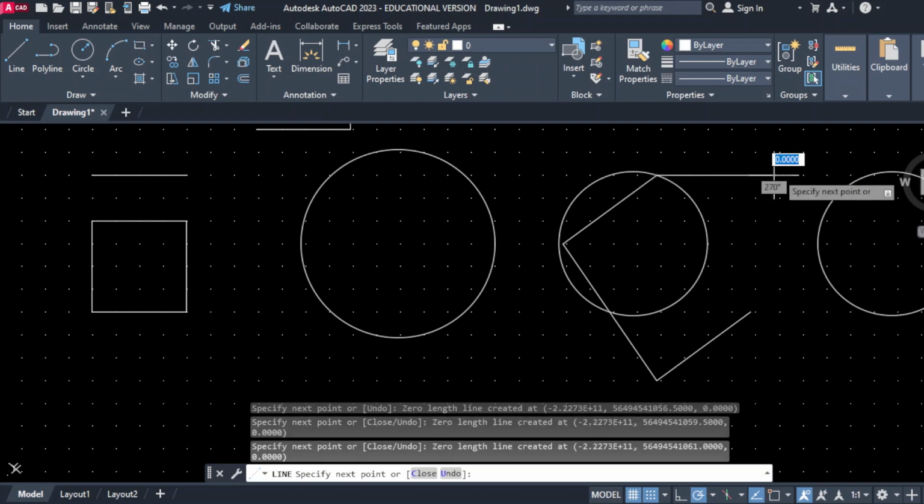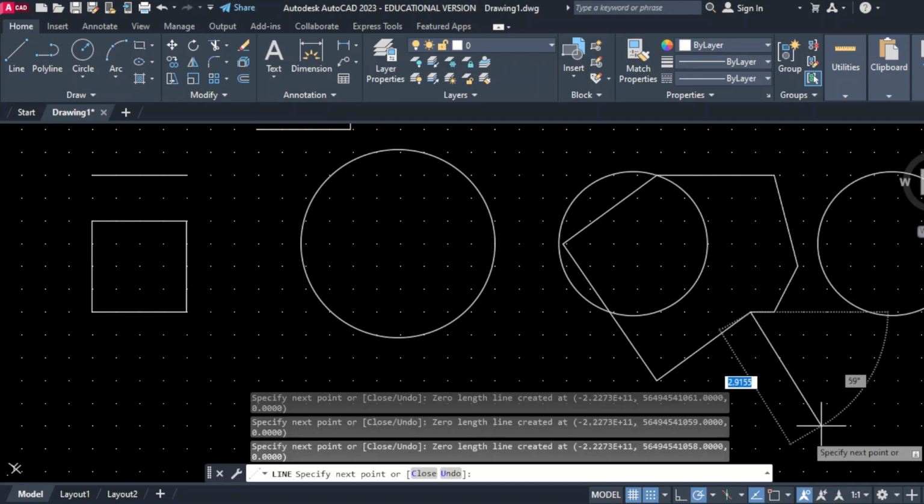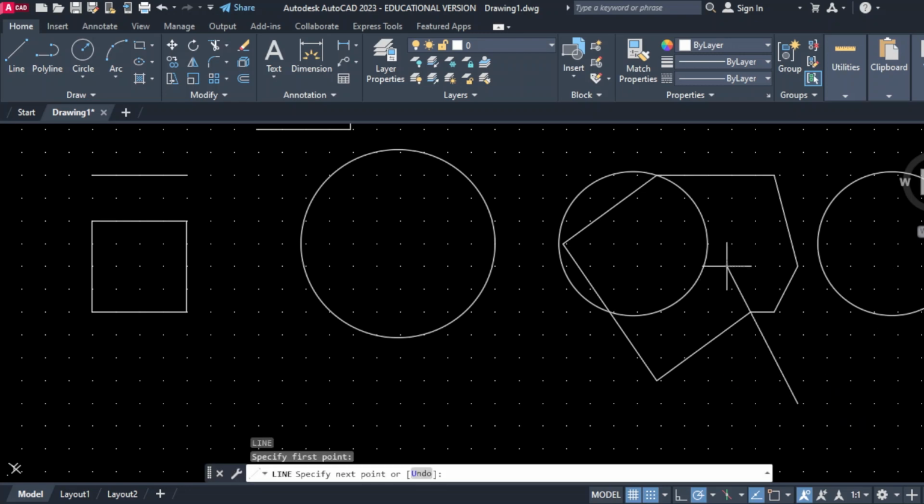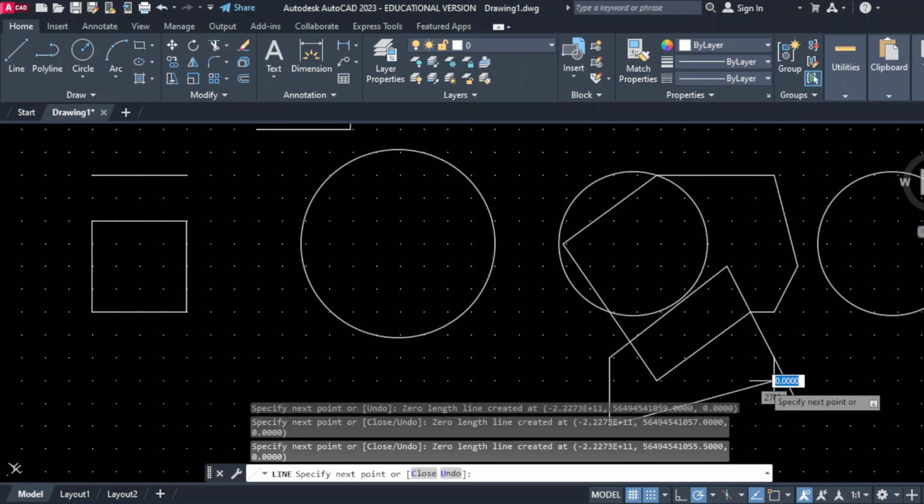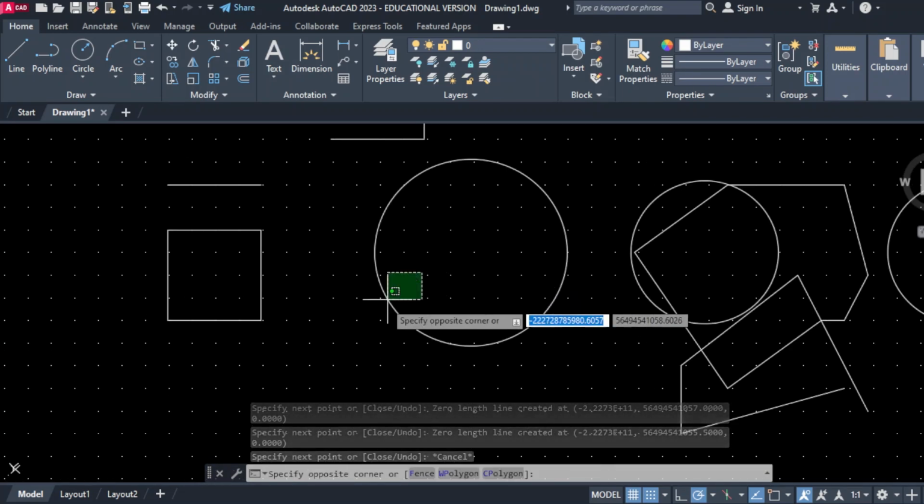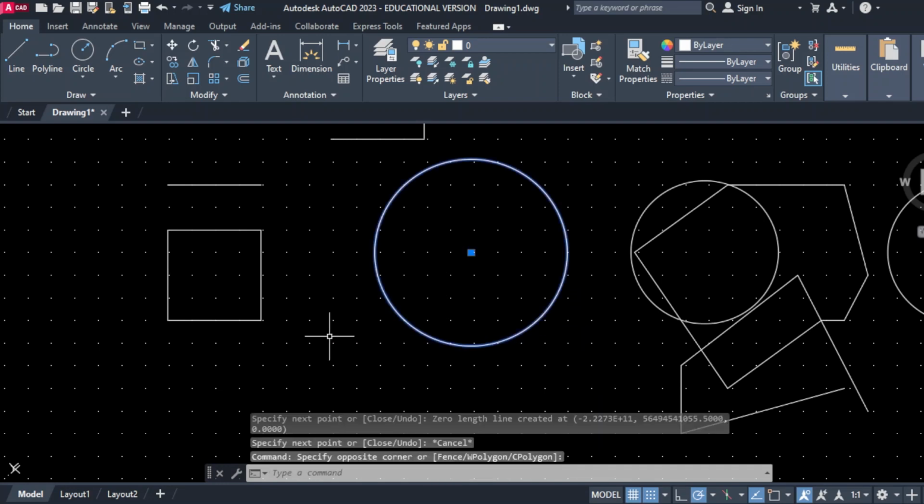Fine. So you can keep on plotting the line like this, and then wherever you wanted to finish, you can press enter. Again we have to restart the line, again press enter, and it will be restarting from here. Correct. If you wanted to delete any entity or any curve which you have made, we can just simply select from here and then we can delete it.